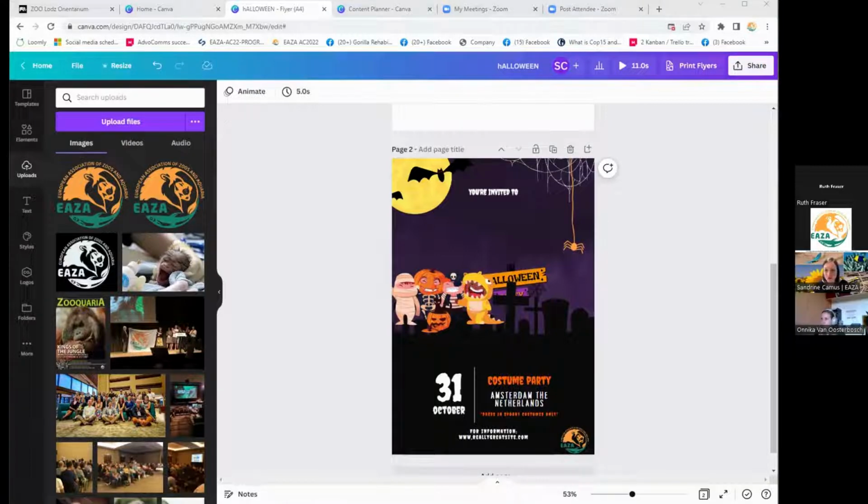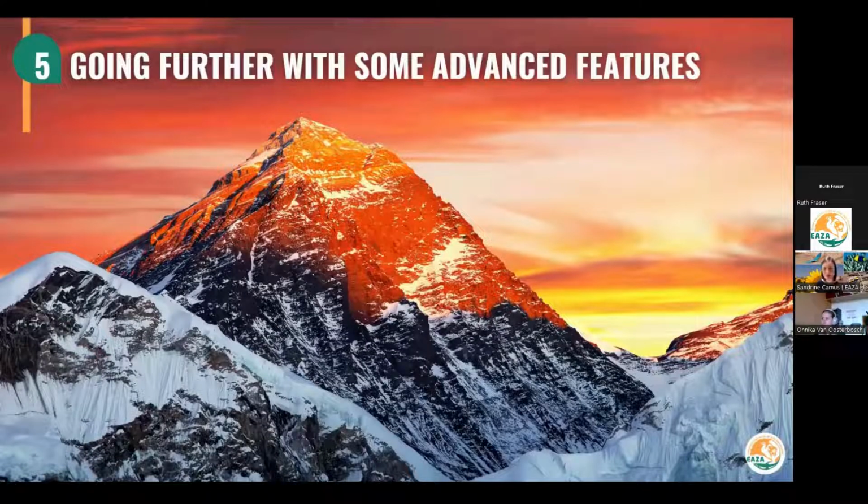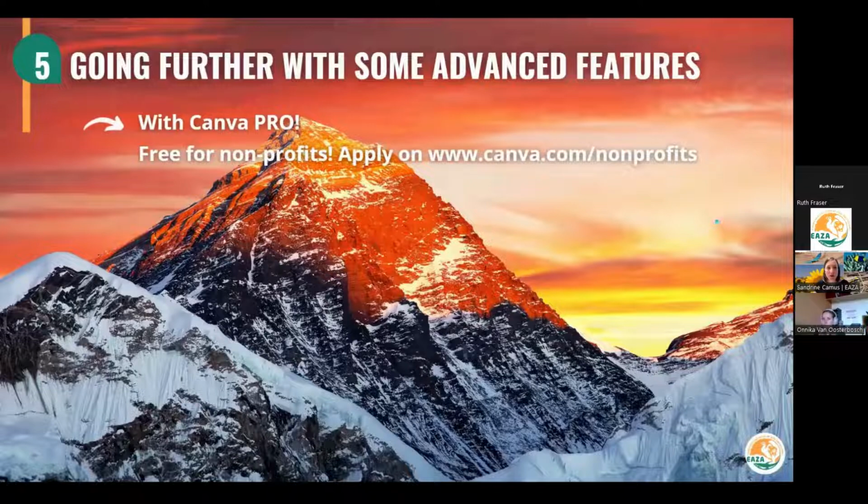Okay, to show you very quickly just one really cool thing, because I showed you some advanced features, and I told you this is unfortunately only available for Canva Pro, but there is a Canva Pro for nonprofits that is free, but you just need to apply for it on canva.com/nonprofits. And there are different eligibility criteria per country, but we were able to get it for IASA. So I'm pretty sure most zoos and conservation organizations could get it as well.